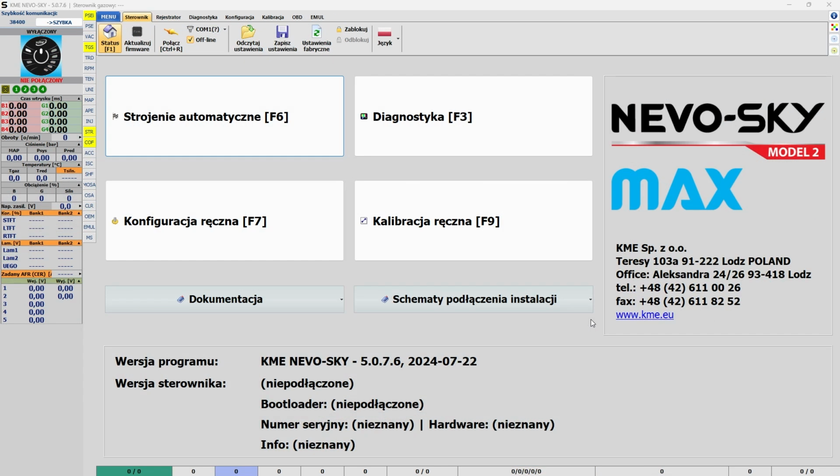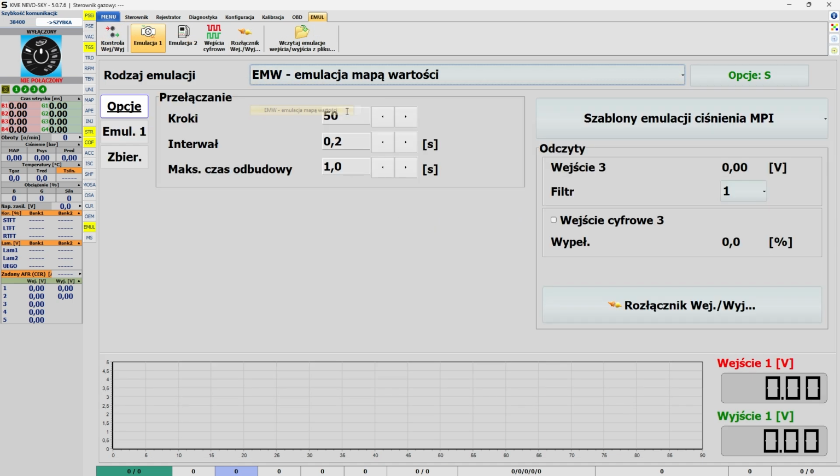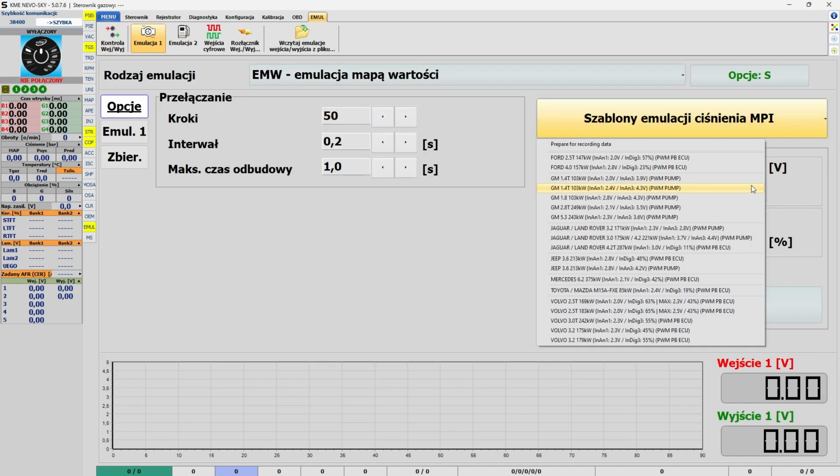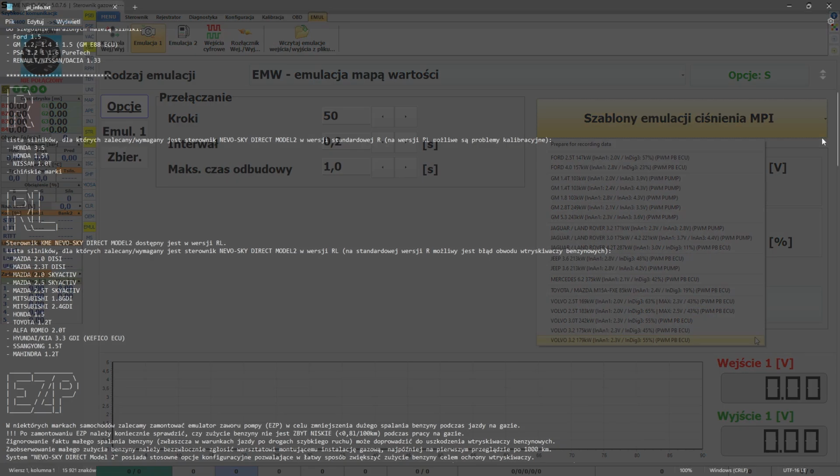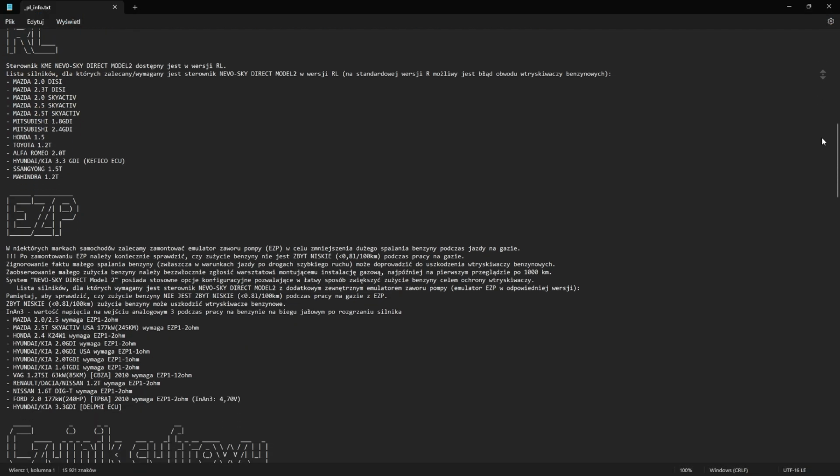For NEVO-SKY Max and NEVO-SKY Jet Expert controllers designed for motors with indirect MPI gasoline injection, new templates have been added to the built-in emulation module: EZP emulation and MPI low fuel pressure emulation. Updated information files about the NEVO-SKY family.